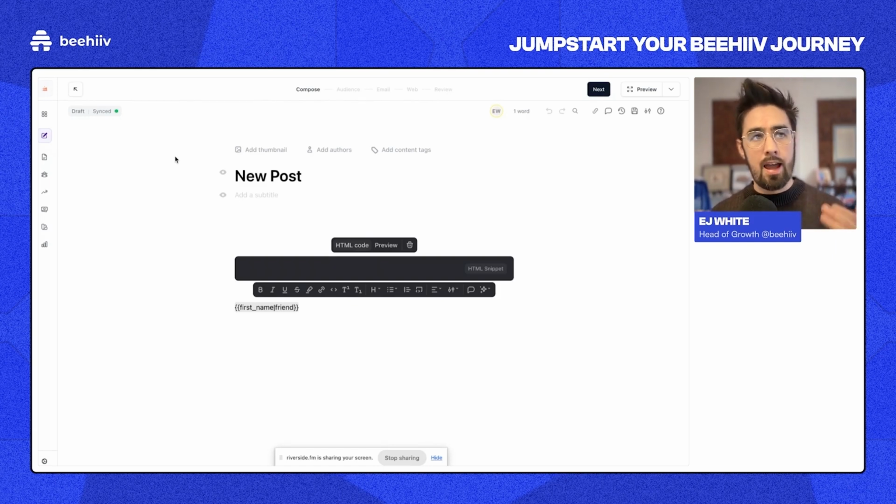In that case, you might not actually publish the entire newsletter to the web. You might only publish the newsletter to email, but then have your web portion be more of these extended articles and more of a traditional news site.